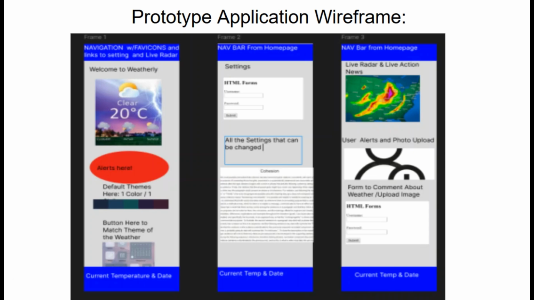Now we go into frame two, which will showcase the settings in which we could change our themes. This will show us logging in and also show all the settings that can be changed. And this is what we planned for the application to look like.